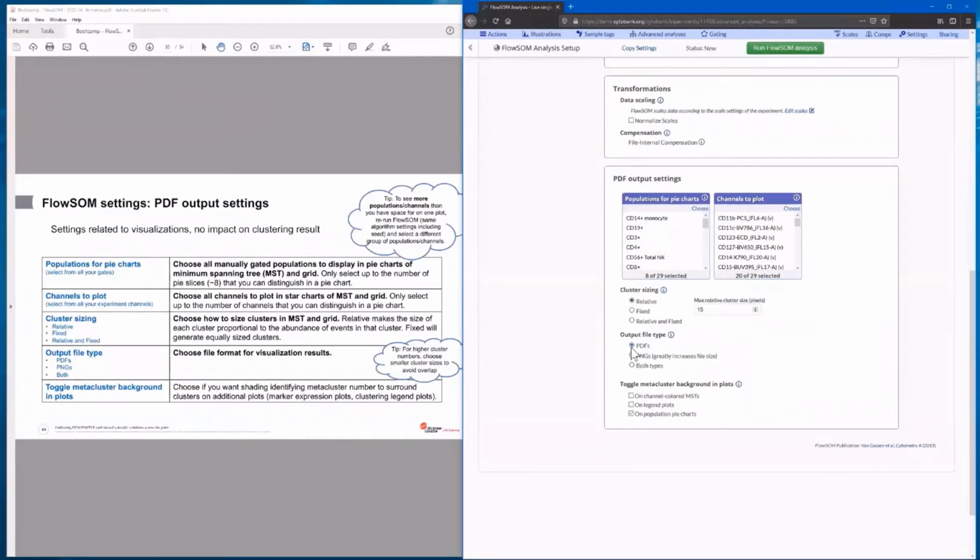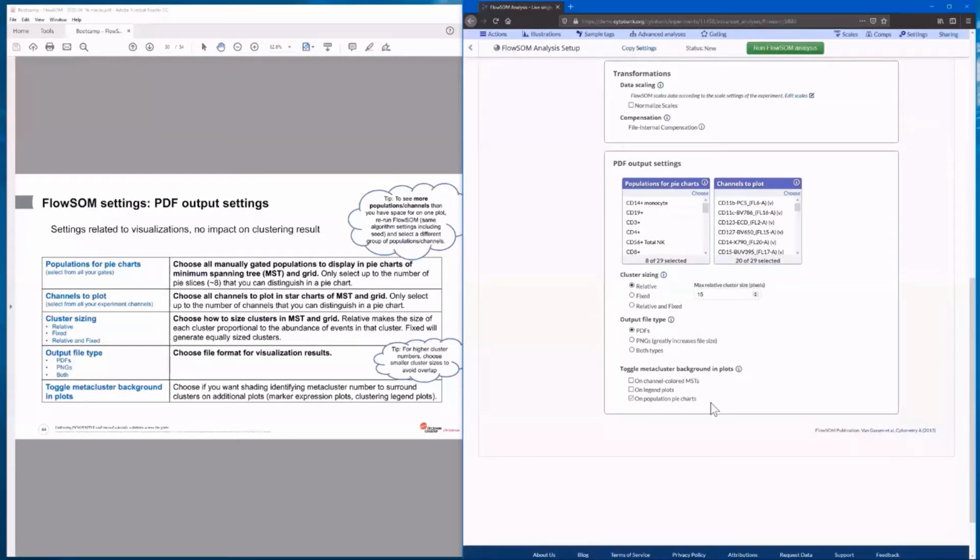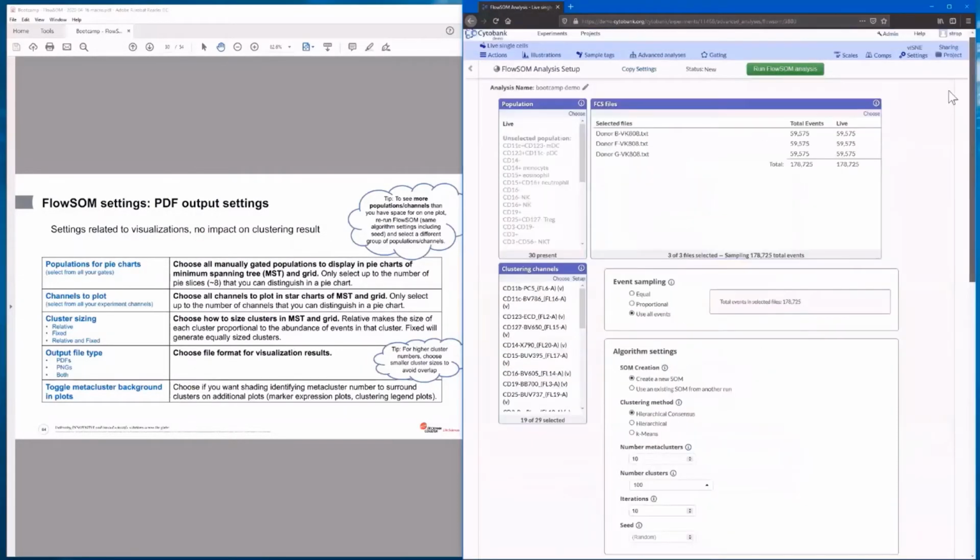Then you can choose to generate PDFs or PNGs or both, and you can choose on which output files you want to put on that shaded metacluster background in your plots. So those are all the settings. So let's hit run.